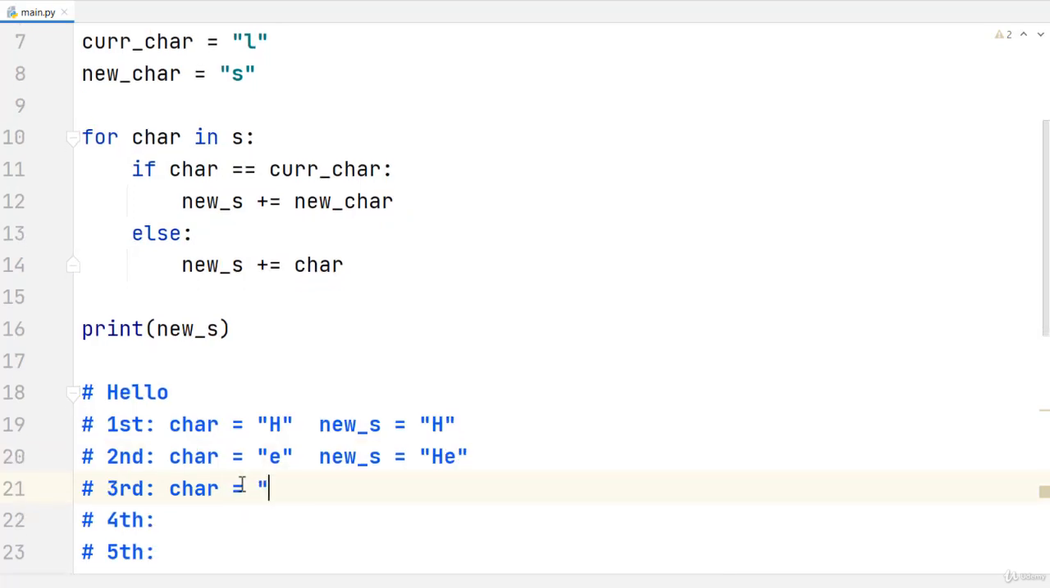For the third iteration, we will have the character L, which is exactly the character that we want to replace, like this. In this case, this condition will be true. So instead of adding the character directly, we are going to add the new character that we want to replace it with. We have the new string, and now we are going to add the new character, which is S, right here.